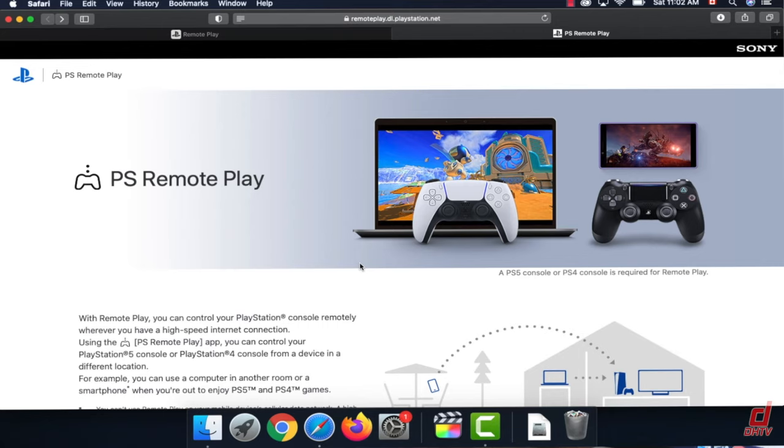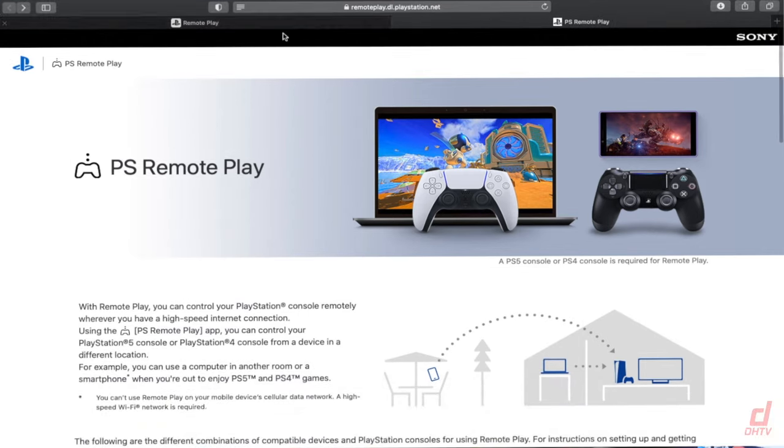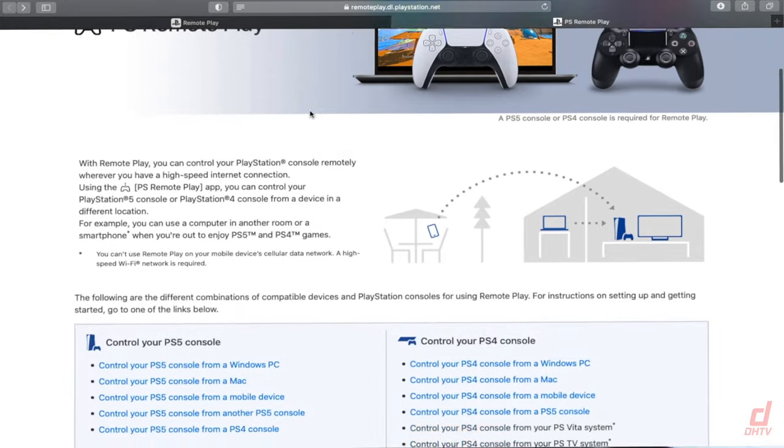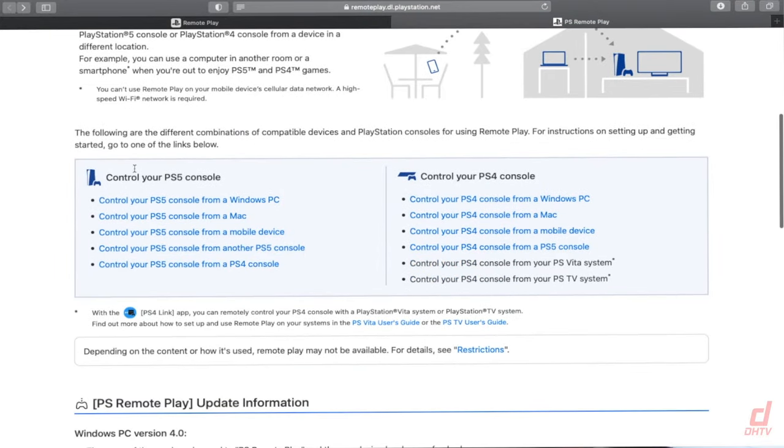Now we're moving over to our computer. We're going to install the PS Remote Play software, and you can access this page just by going to the website. You see it at the top here, but I'll also put it in the top comment. I'll link it there. But when you're on this page here, you can read through how it works, but mainly what we want to focus on is the section here, Control Your PS5 Console.